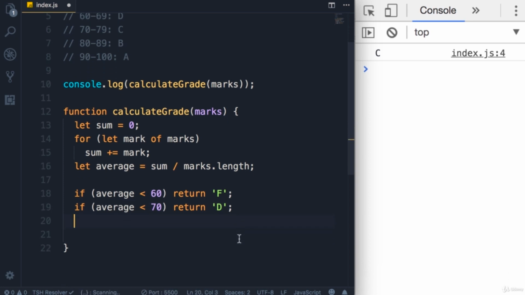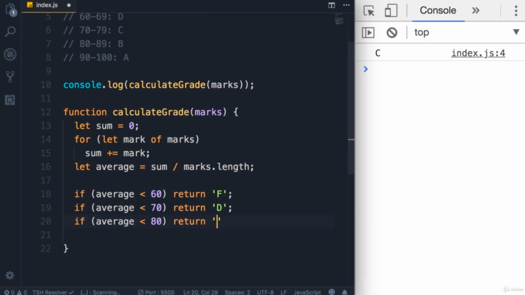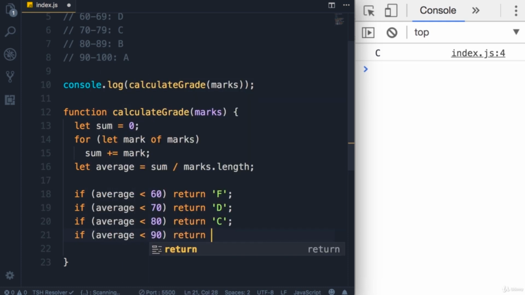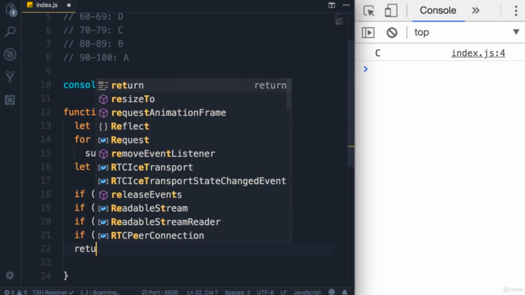Similarly, if the average is less than 80, we'll return C. If average is less than 90, we'll return B. And if we get to this point, that means the average is at least 90 or greater. We don't really need another if statement here. We can simply return A.